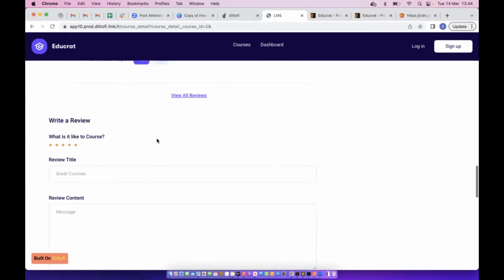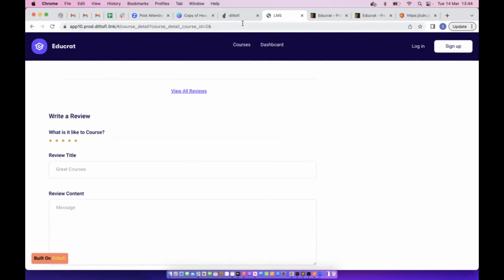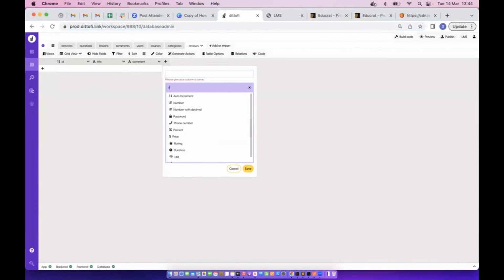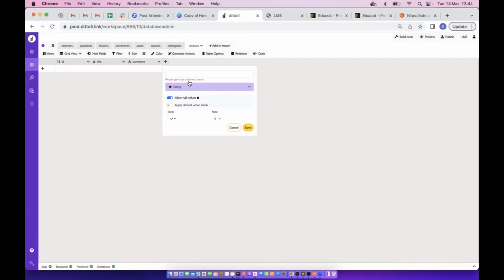And then the user can also select from a star rating 1 to 5. So we'll add a rating column as well. I believe we have ratings here. So we call this rating.